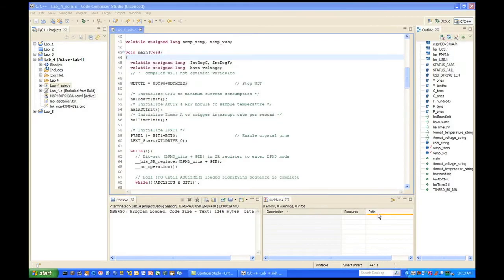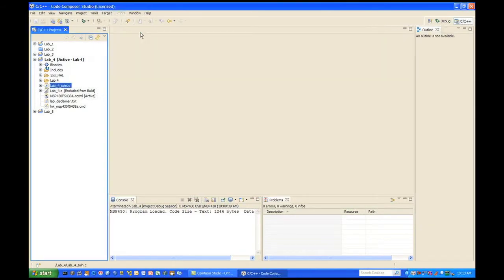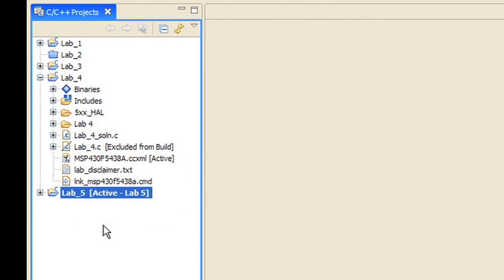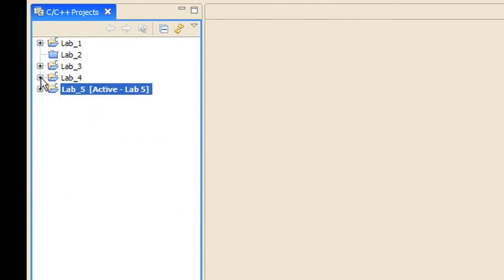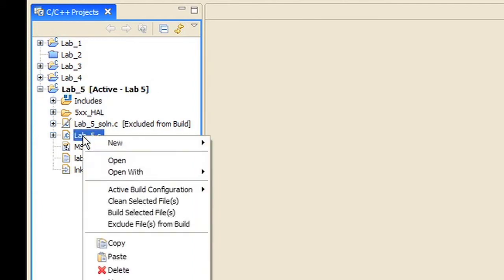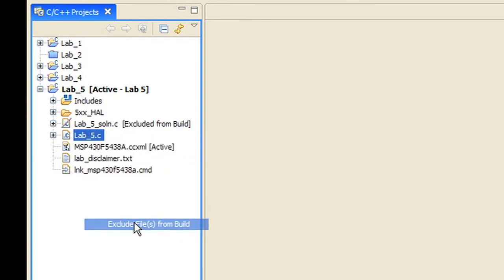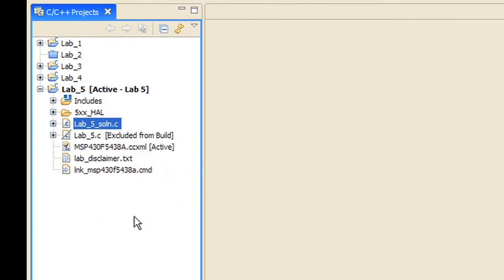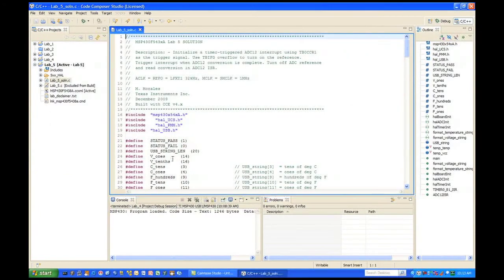Following along in the workbook, let's take a look at step 1. I'll close this editor window, go to Lab 5, and set it as the active project. I can minimize what's going on in Lab 4. Here's Lab 5 right here. I'd like you to make sure that lab5.c is excluded from the build and that the solution is included in the build. So you can open up the lab5 solution.c for editing.